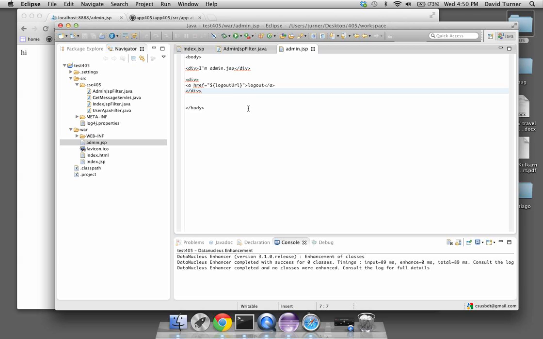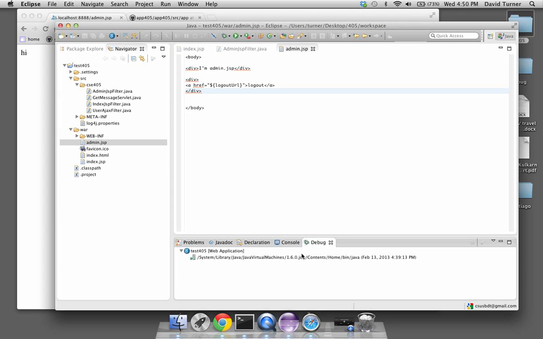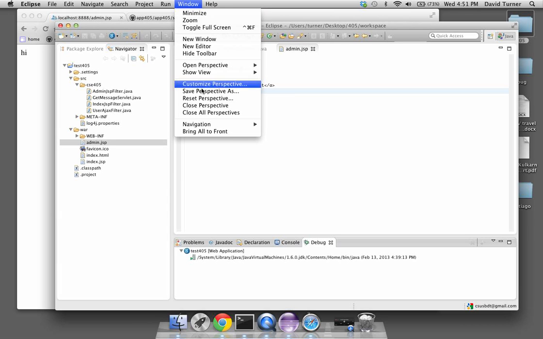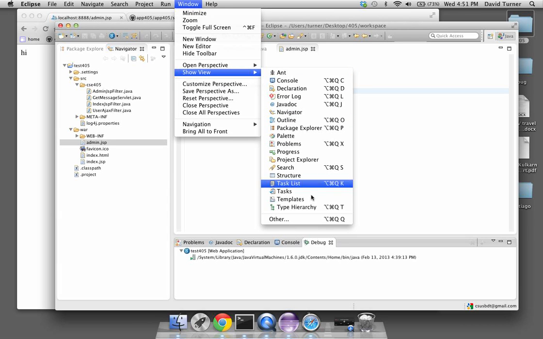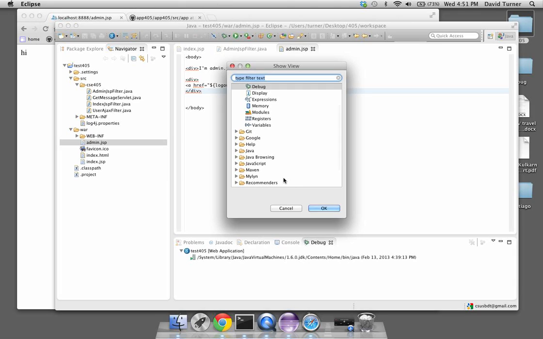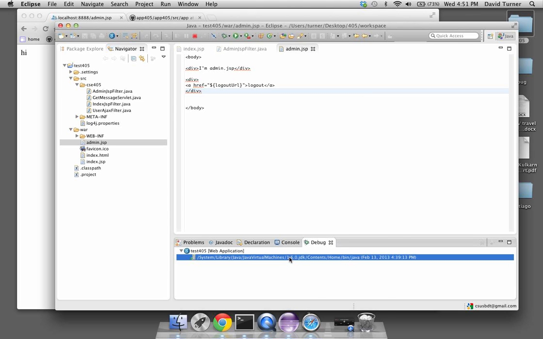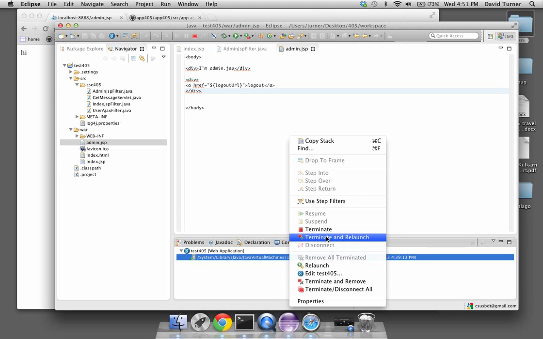There it is. That's the logout URL. Let's take a look at that. I went to this debug view. If you don't see that, you can pull it up by going into Window, Show View, Other, and Debug. It's pretty useful to have this view. And then I can right-click this and terminate and relaunch.